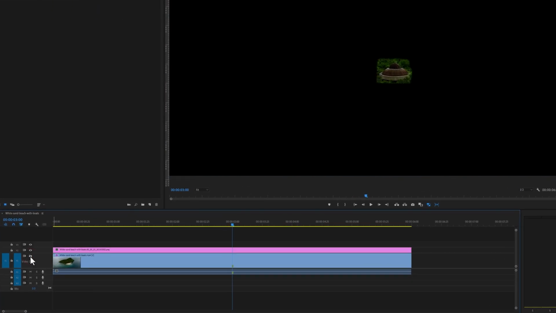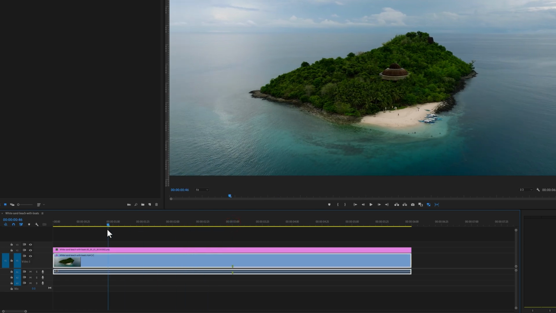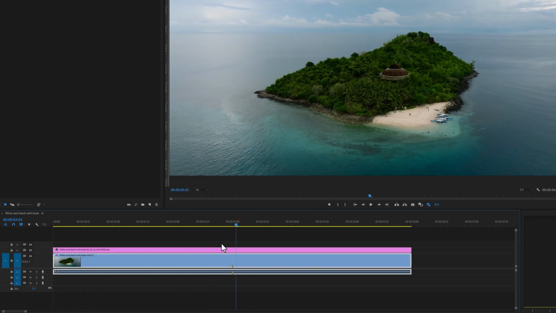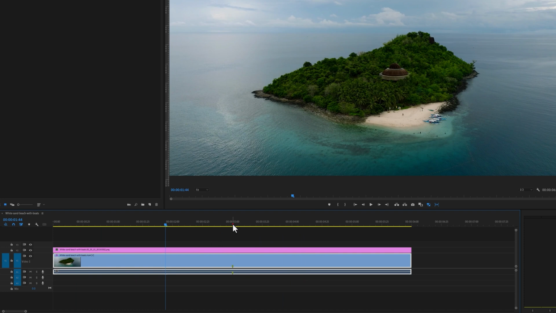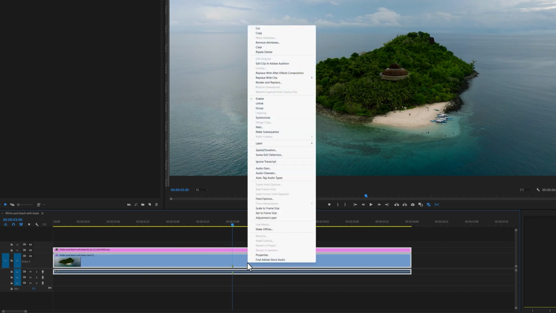As you can see, our generated object is here. But it's just a still frame here. That's why it's not moving with the video. So now we need to track it to the video layer. To properly track it, we'll need to use After Effects. So select all the layers, and right-click on your mouse, and click on Replace with After Effects Composition.